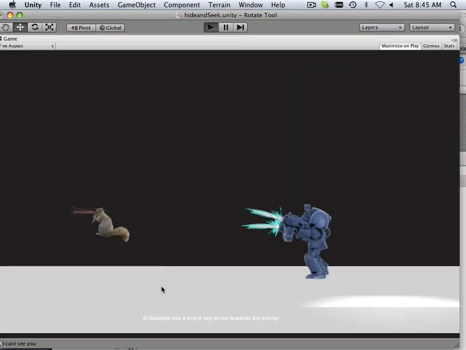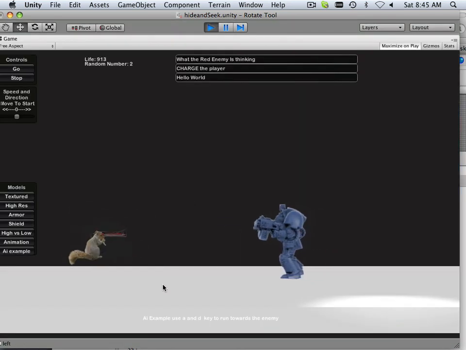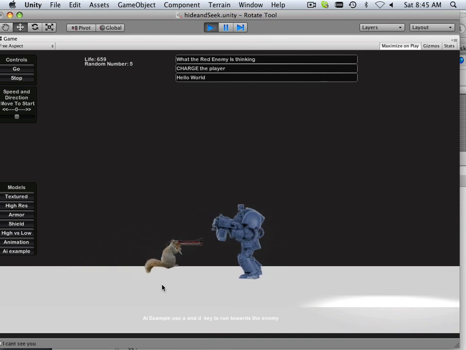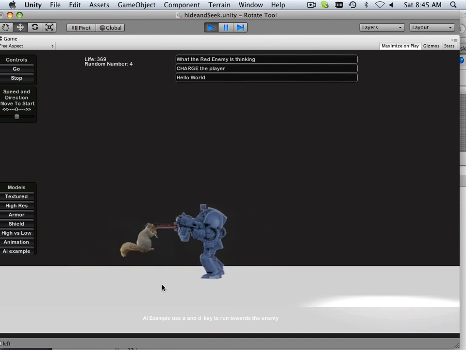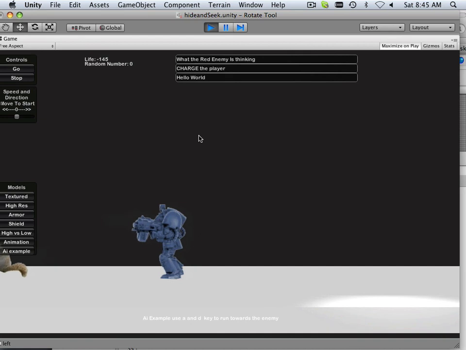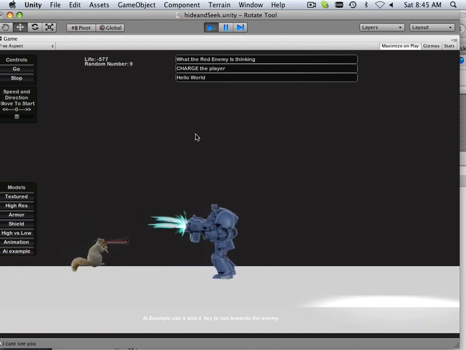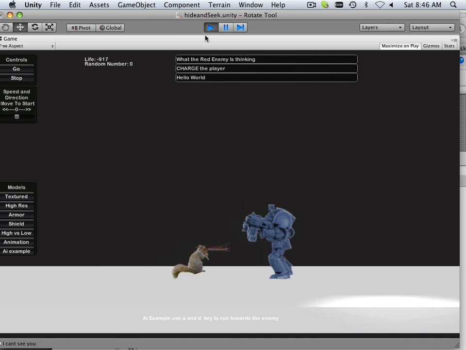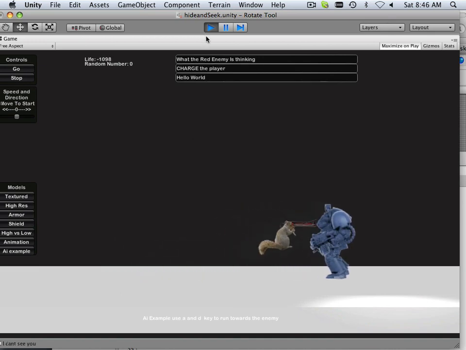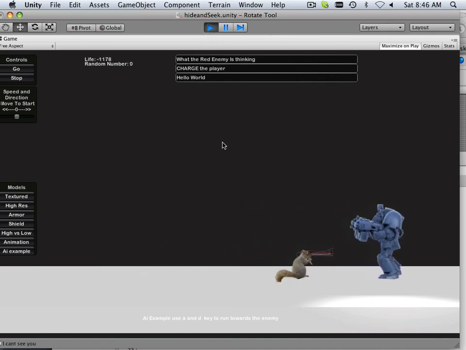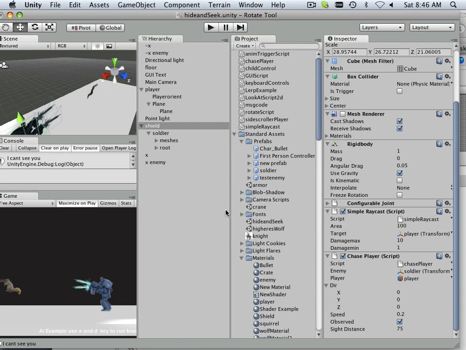Okay, so let's see what happens here. He's moving towards me, he's firing. When he gets too close, he's going to start blasting me this way. Very cool. And he's still lurking a little bit. So we're going to have to work a little bit more on him, as far as what happens when I jump over him, and we'll look at other things. All right, so on to the next video.